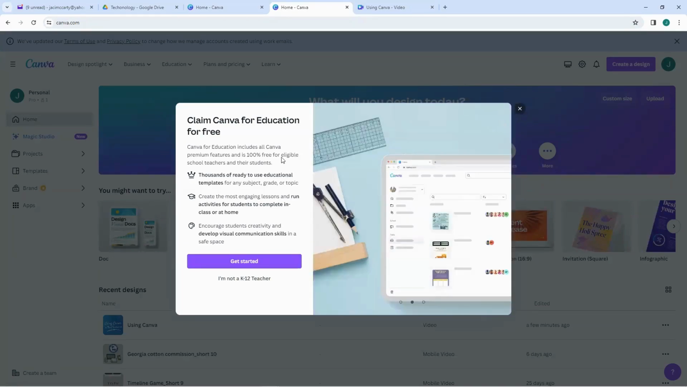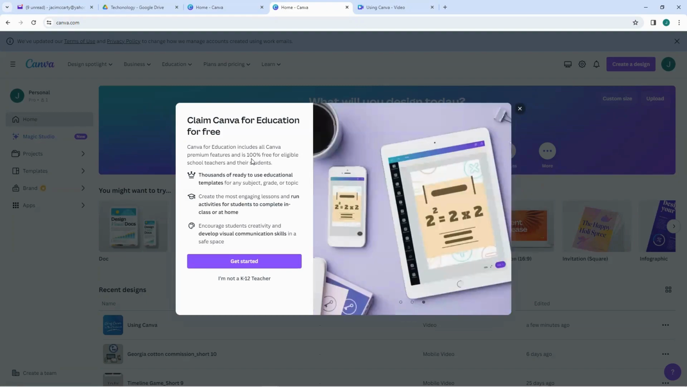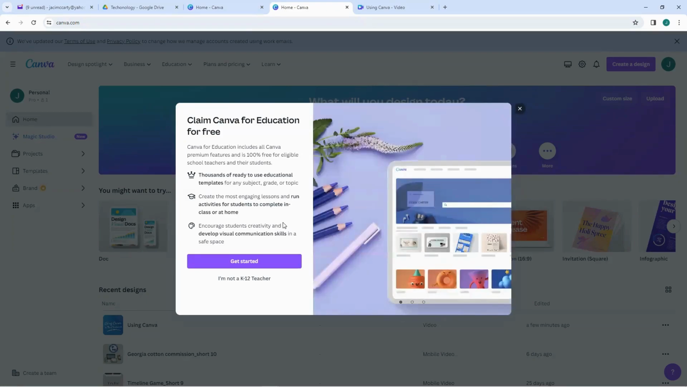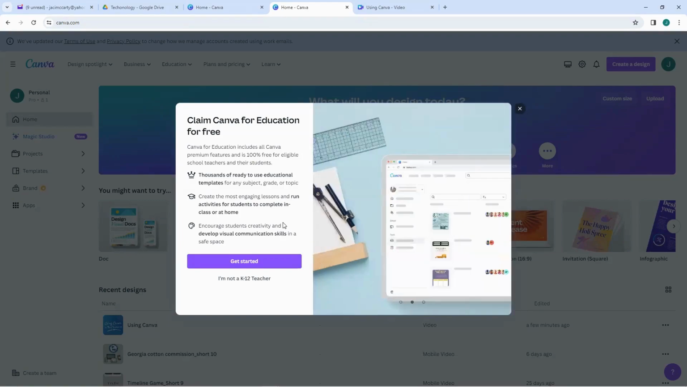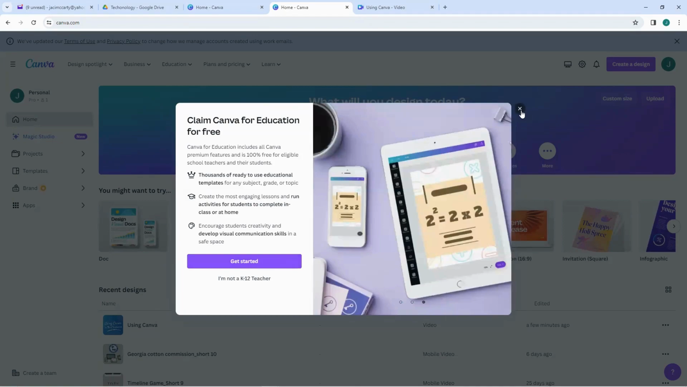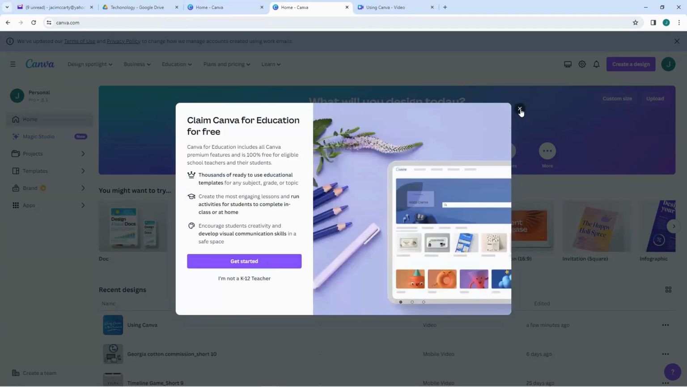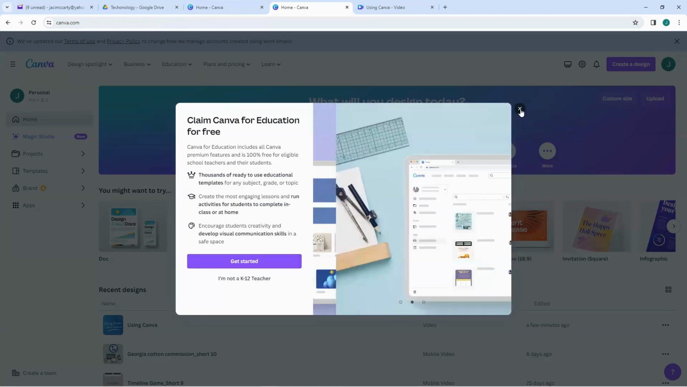It has templates that are already ready for us. You can run activities for the students. And that includes teachers that are online. And so you would just click get started and put in all of your information there to claim that free education Canva use.